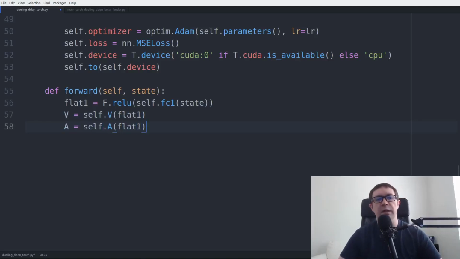Notice that the V and A, the value and advantage streams, both share a common input layer. This is the case even in the version with the Atari library, where you don't have a separate convolutional network to learn images for the value and advantage function. You simply have one convolutional network, in this case one linear layer, to learn the input features of the environment, and then two separate streams to learn their respective functionality. And then you just return the value and advantage functions.